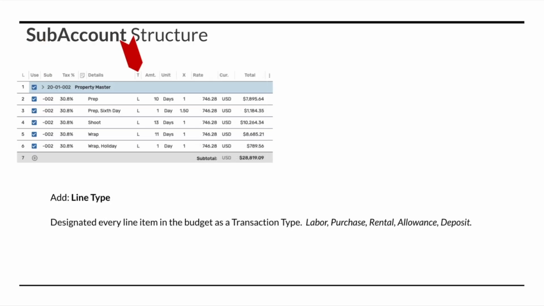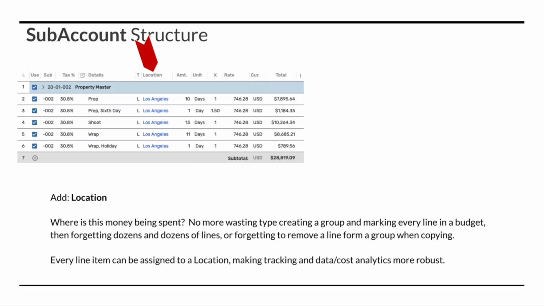Line types can be assigned to each line item, allowing you to start to categorize each line of spend into different aspects such as labor, purchases, and rentals. Assigning a location allows the line item to be segmented to spend in a specific place.